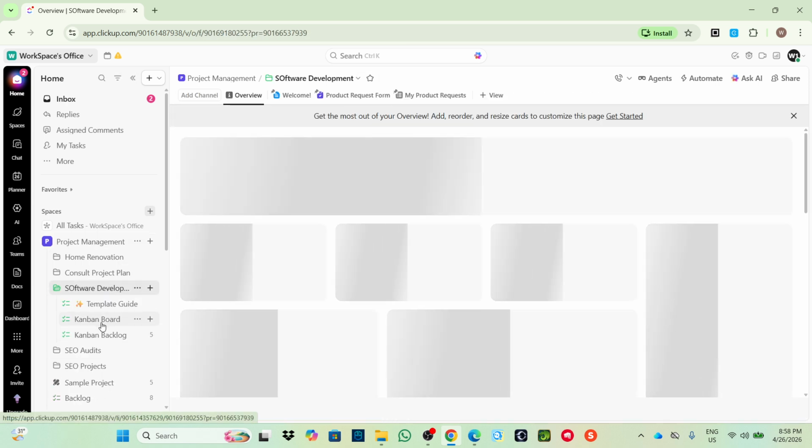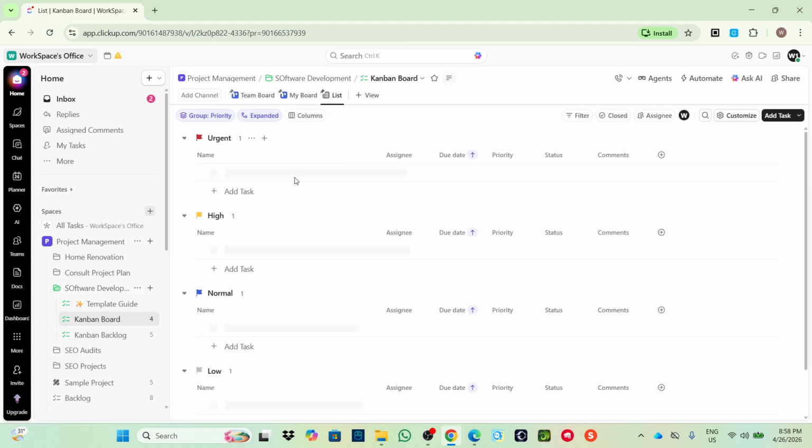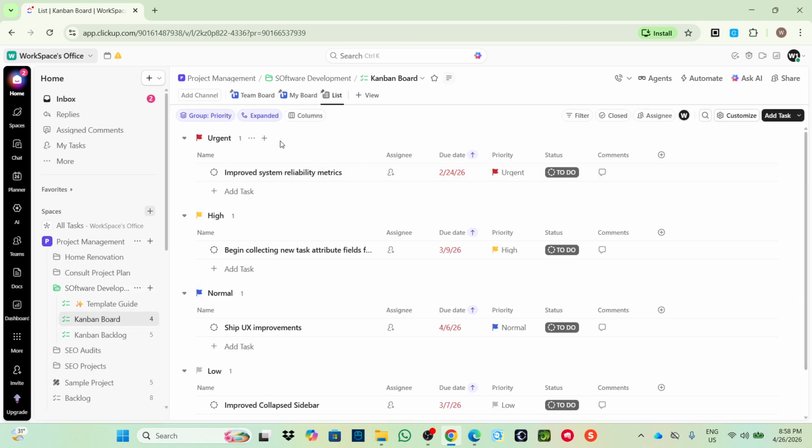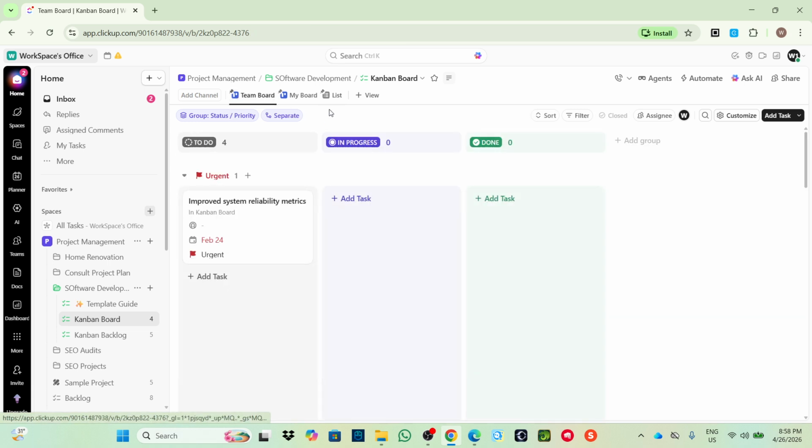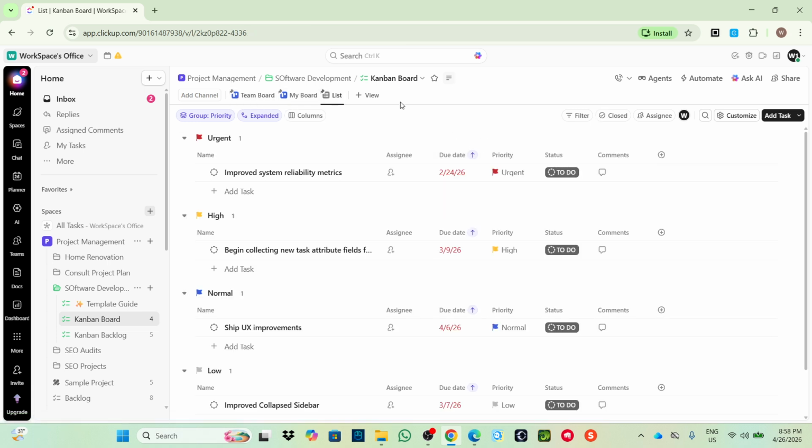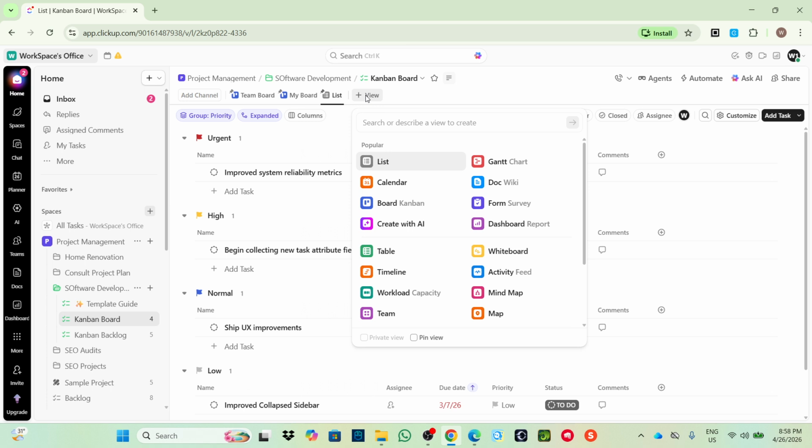Now, let's first explain what a timeline view is. As you can see, I have the sample project. Currently, I have a Kanban view and a list view. So what we're going to do is click here on add view. From the options, you should see the timeline option.